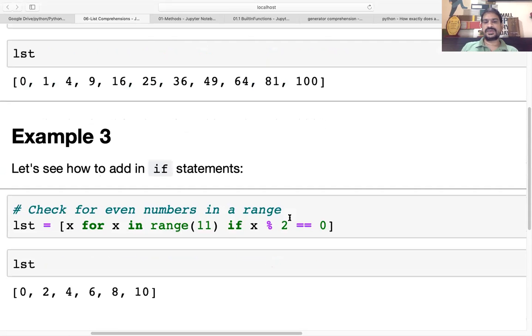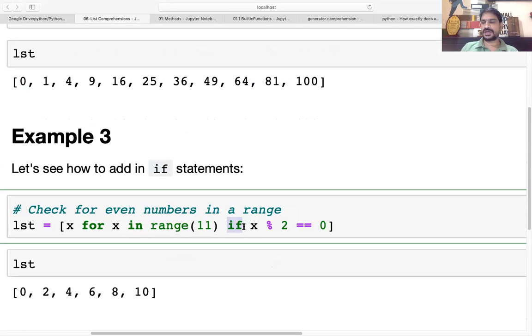Now what else can we put inside the list comprehension? Here is an example where we can put an if statement also inside the list comprehension. We have a normal for loop where a variable goes up to this particular range, and then there is an if statement. This if statement checks the condition. If the condition holds, then only x will be returned. If the condition is not satisfied, x is not going to be returned. So this is how it works.